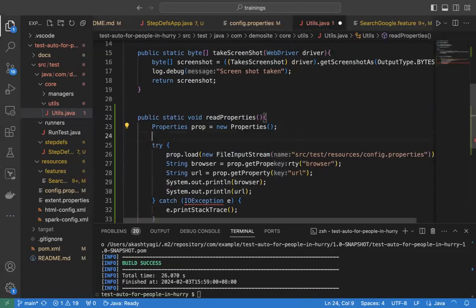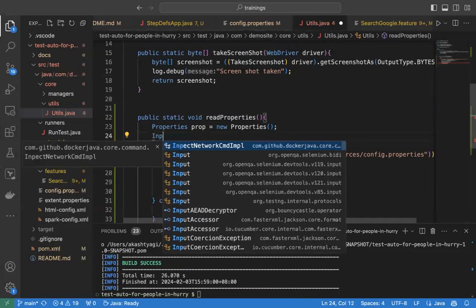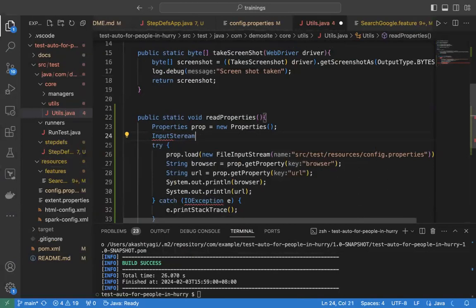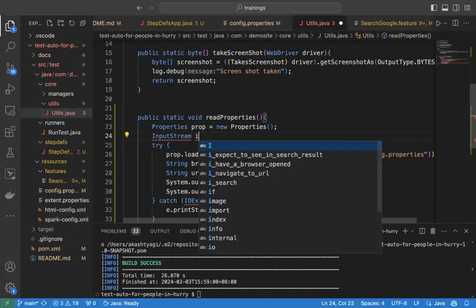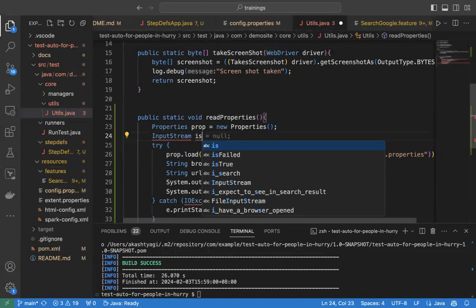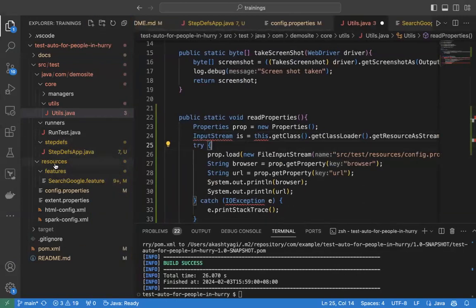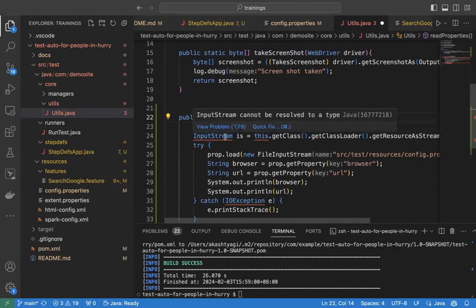Okay, I need to define input stream, I think. Input stream. And then I need to read it from here. Just to tell you something, if you have defined your file somewhere here in the resources, this is where my file is. To read that file, I need to write a syntax of this sort. Why is it giving an error? Wait.